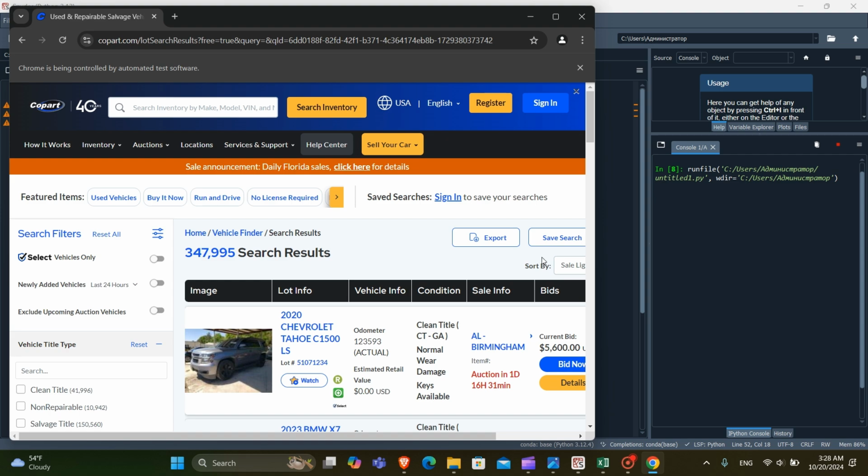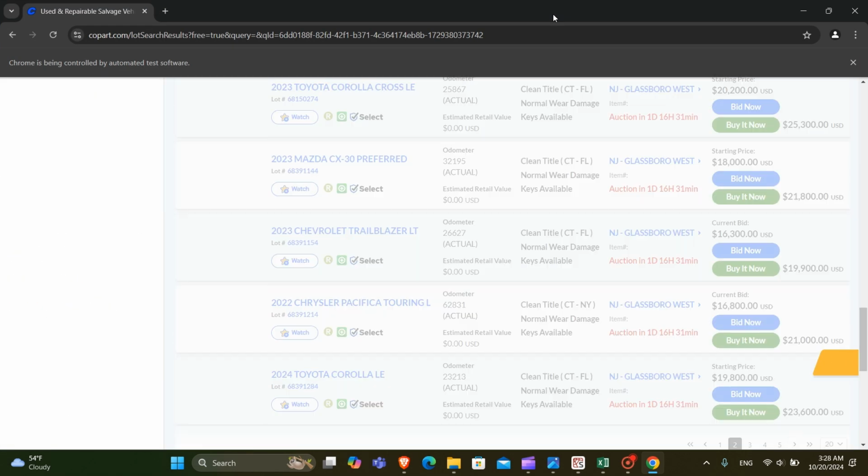As you can see, the page refreshes and retrieves data by navigating from one page to another.